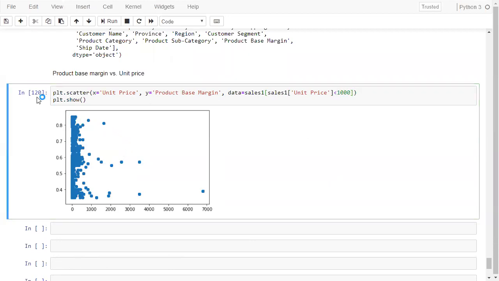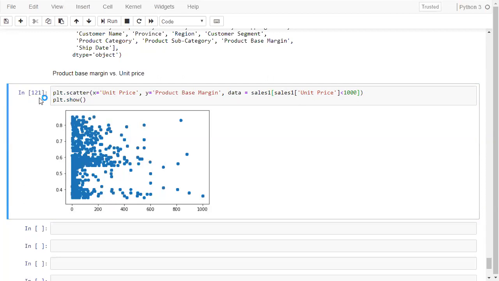See what's happening, right? X is unit price, Y is product base margin, data is sales, but I've limited it to records where unit price is less than 1,000, so that this extra part just goes away. It's not helping me. Then I can see what is really happening. Okay, so there's still nothing, but it's much more clear now, right?